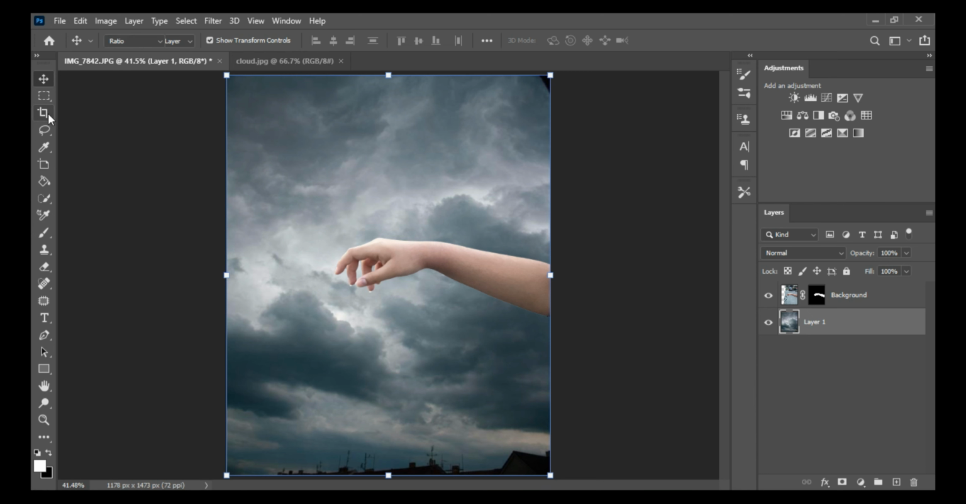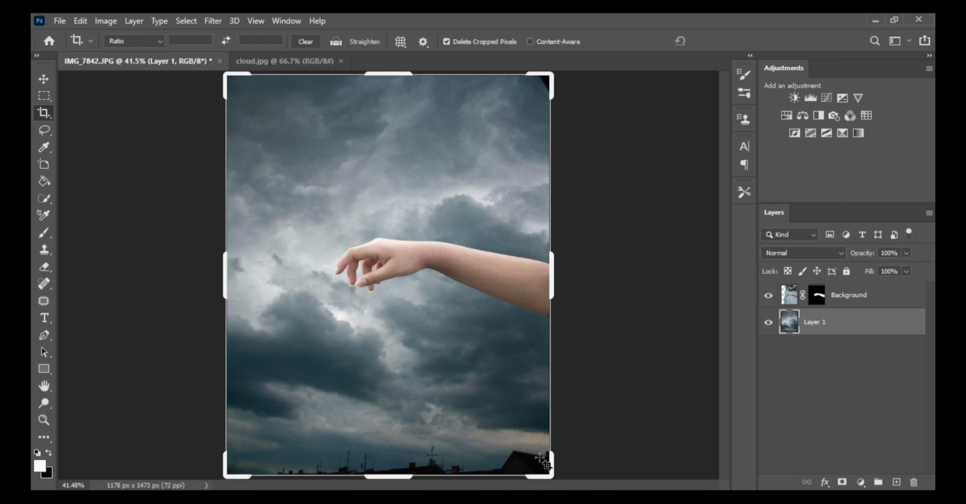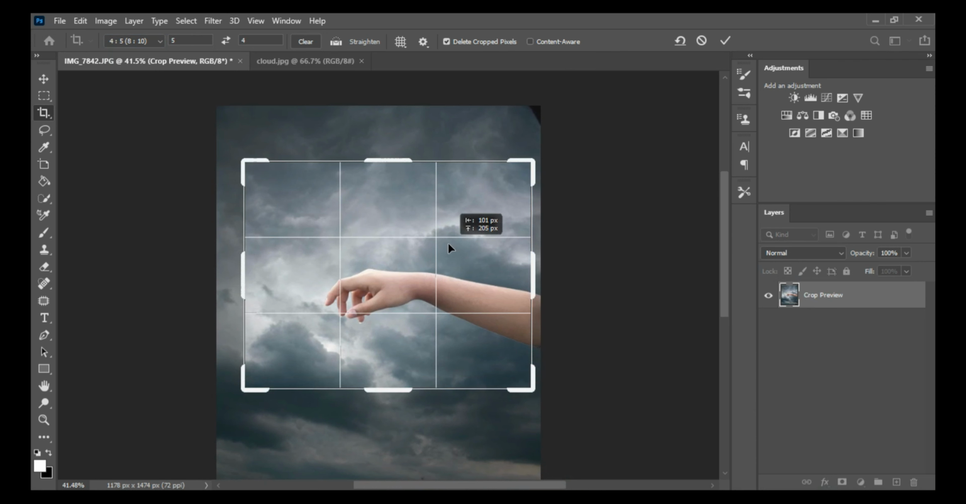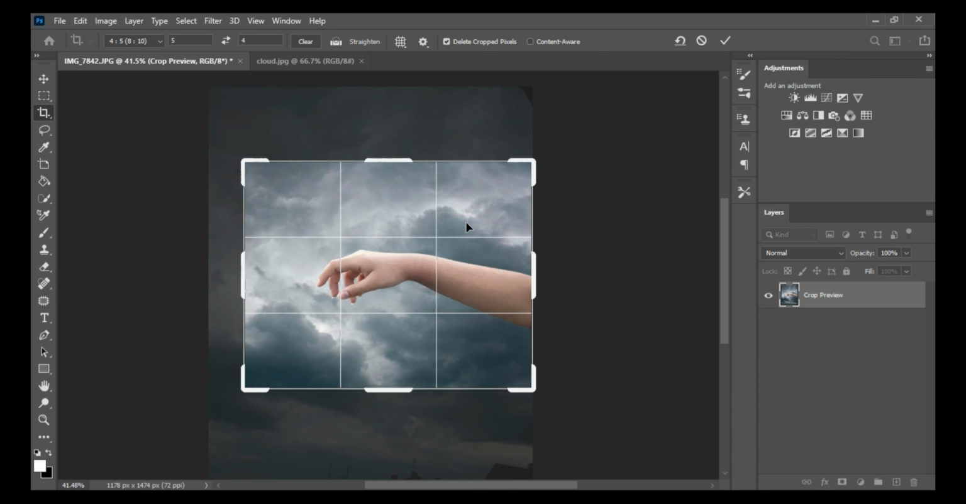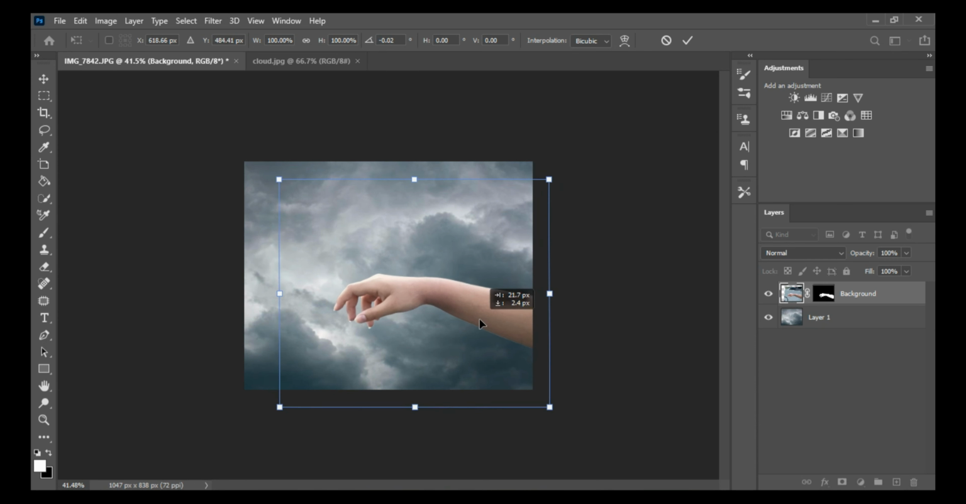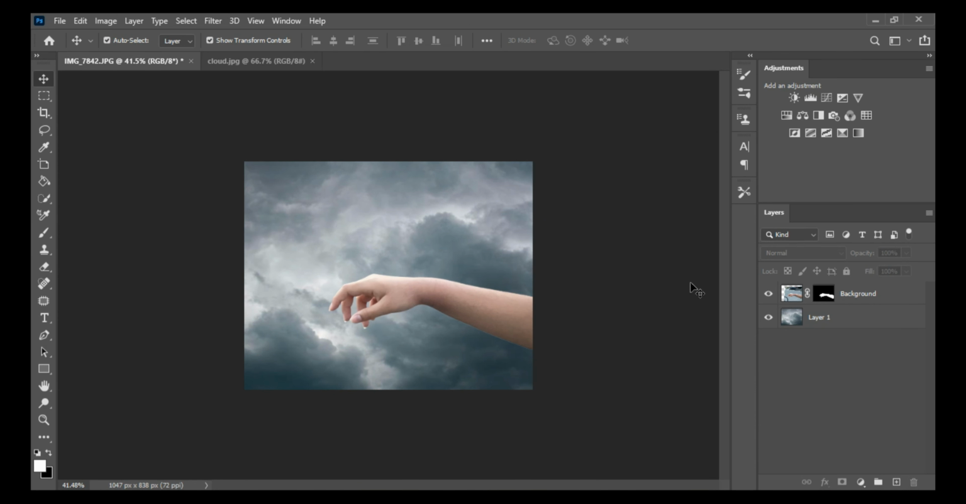I'm gonna crop it in a rectangular shape. You can click on this one, it's the Instagram ratio. Now you can rename this layer if you want. I'm gonna rename it as hand.